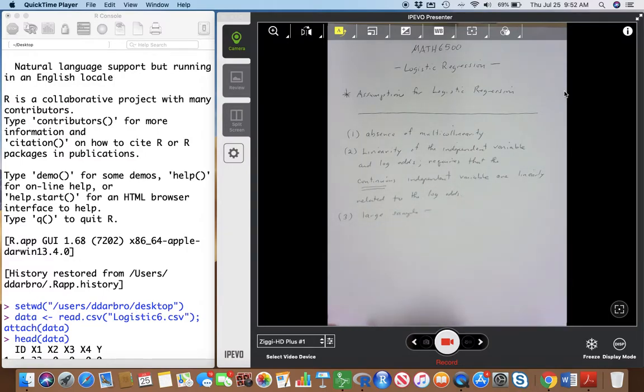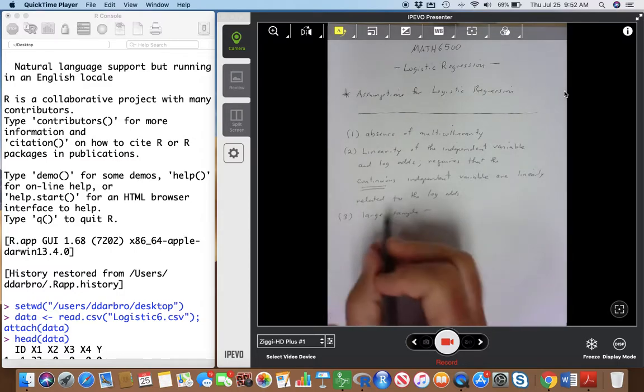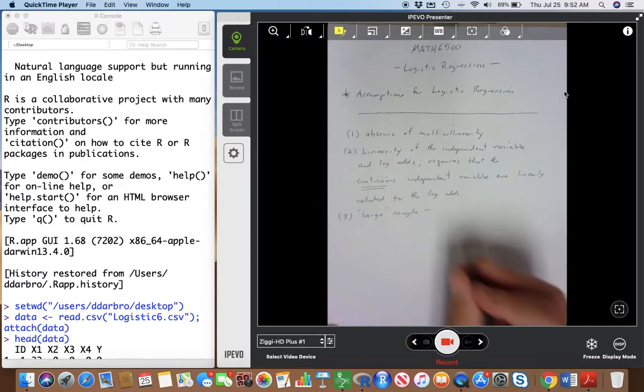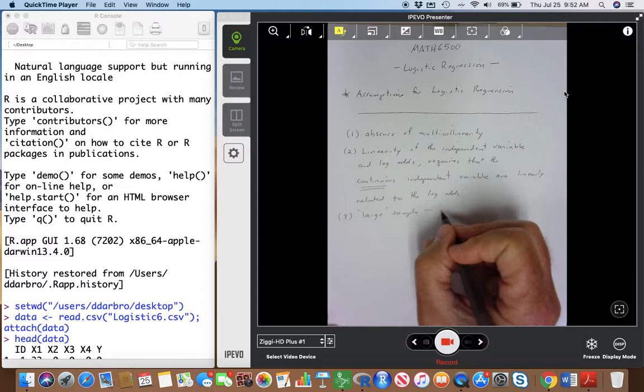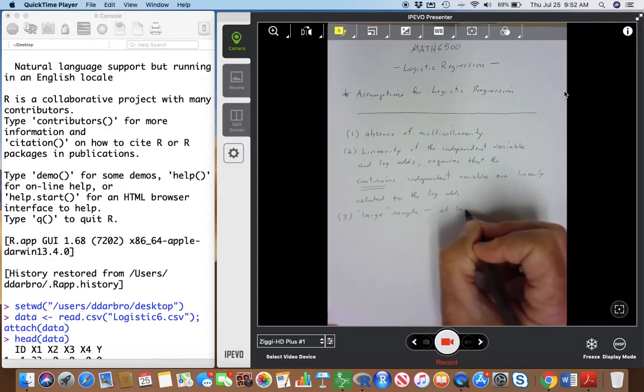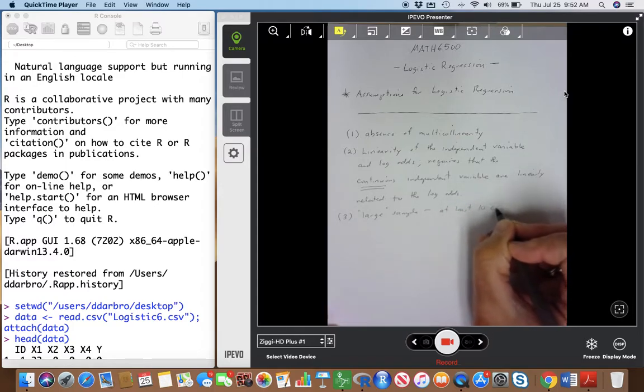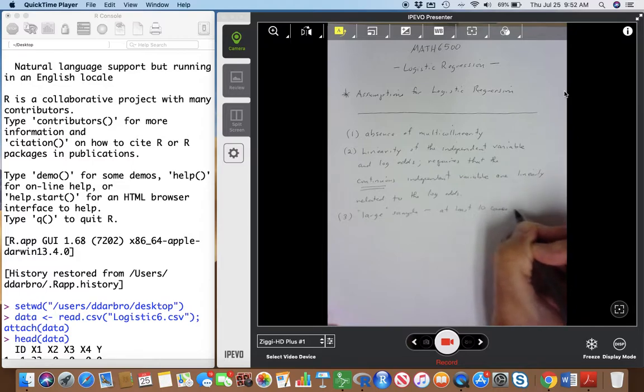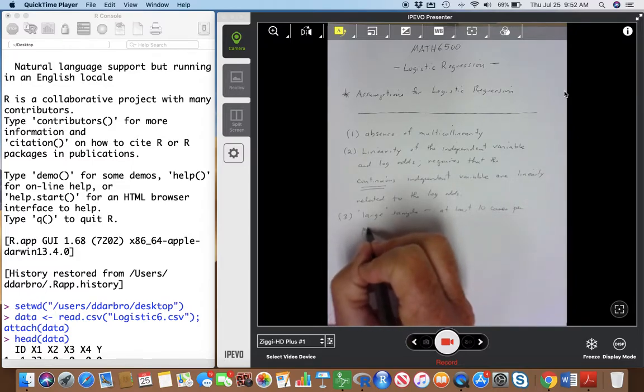The third, again, I should say the fifth, is we need a large sample. Now, what does large sample mean? Because this is really kind of quote unquote. The way I think about this is we need at least 10 cases per predictor.